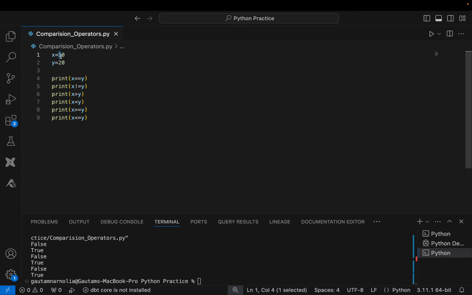Let me change the values so both are the same now. If we run our program, first is true because both values are equal. The not equal to is false. Greater than is false, because x is not greater than y, x is equal to y. x is less than y is again false. x is greater than or equal to y: yes, x is equal to y, that's why we are getting true. And x is less than or equal to y is true because x is equal to y.